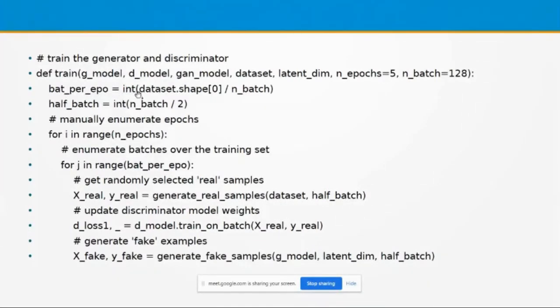So batch per epoch is equal to int of data set dot shape of 0 divided by n batch. That is, in each epoch, how many batches we have to handle. That can be computed from batch per epoch equal to int of dataset dot shape of 0 divided by n batch. Half batch is equal to int of n batch divided by 2.